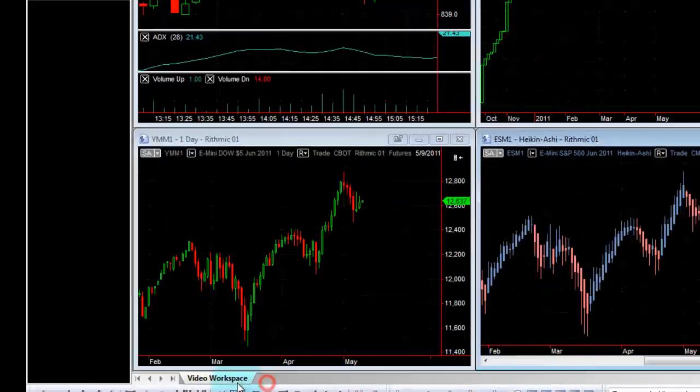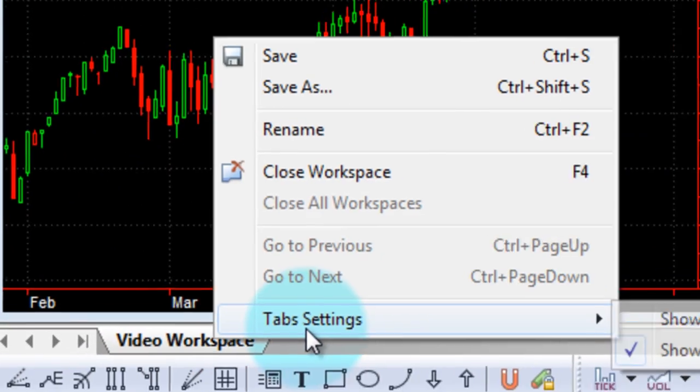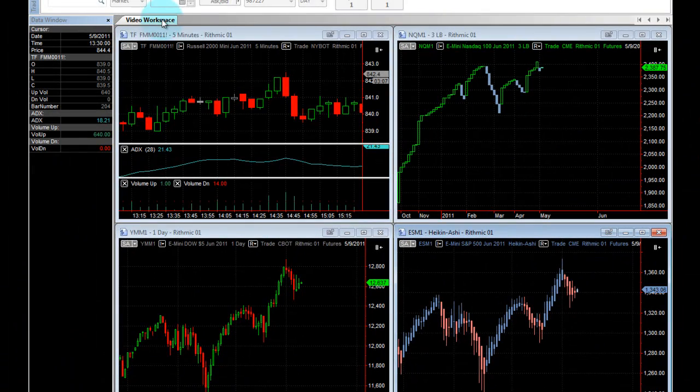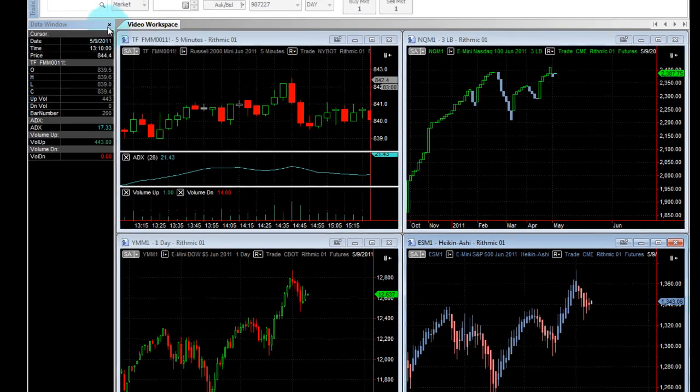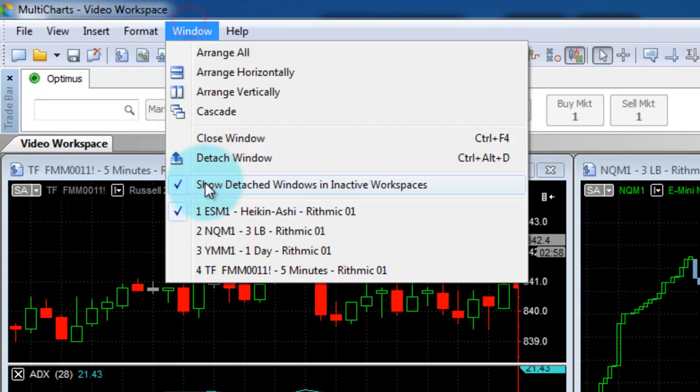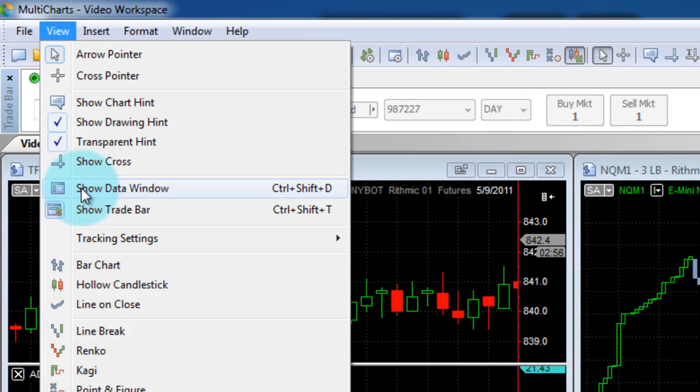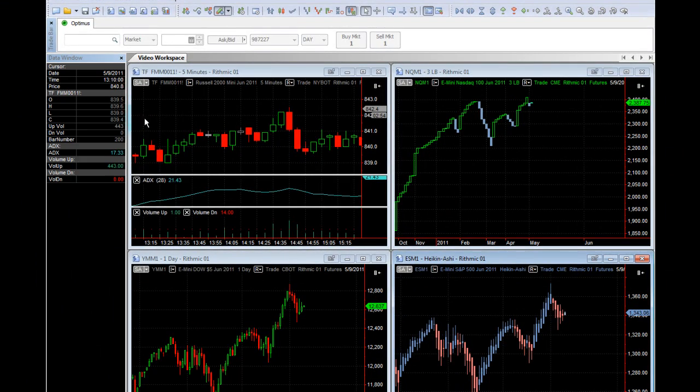And down here is where the tabs are. You can actually move them to the top. And you can switch between different workspaces. So this is my indexes. I can see all of those. I can see my data window. I can, of course, close out of it. If I want to show it again, I'll just go back to View, Show Data Window.